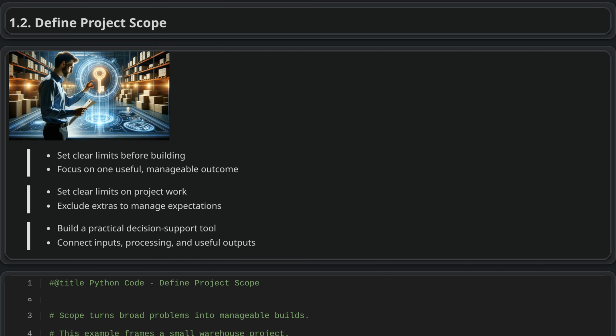Define project scope. Defining project scope means deciding exactly what the project will and will not address before starting detailed work. In industrial engineering, this prevents a focused problem from expanding across too many processes and constraints. For a Python project, choose a manageable piece of the issue and clearly state the process, users, data, decisions, and expected output so the result stays practical and well-defined.